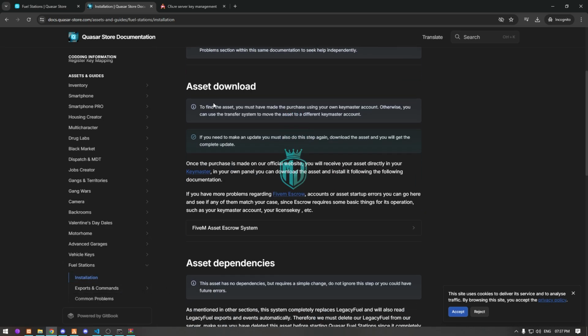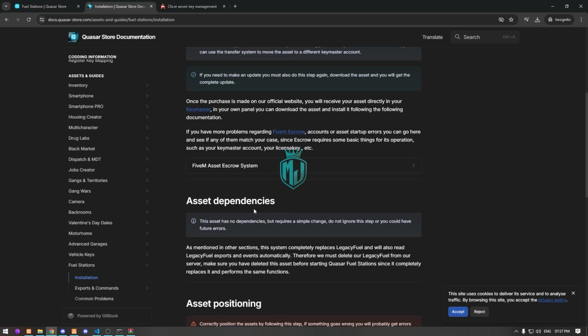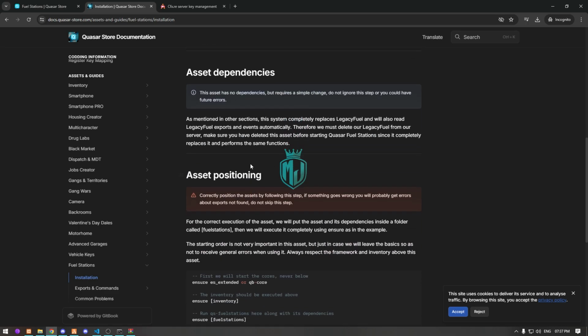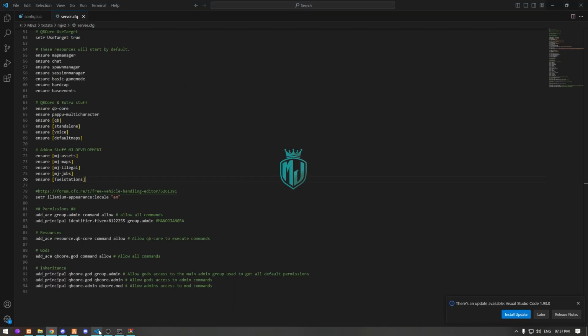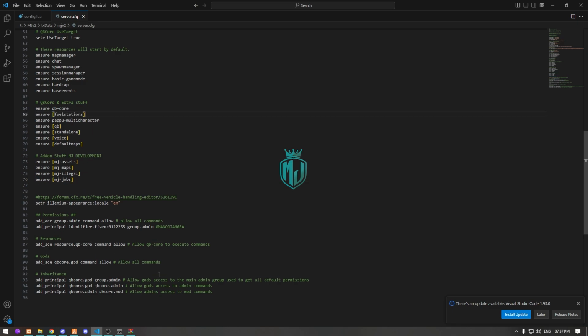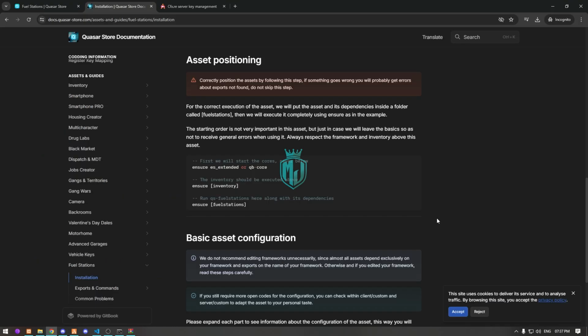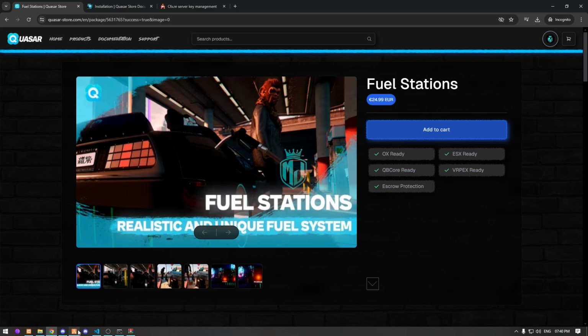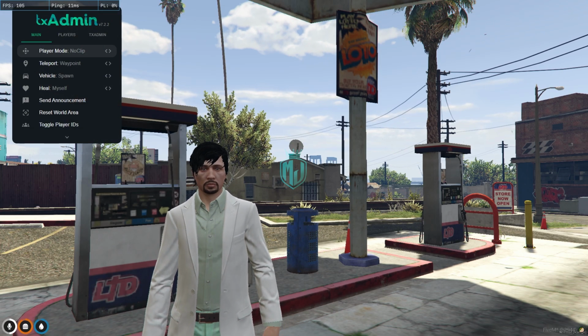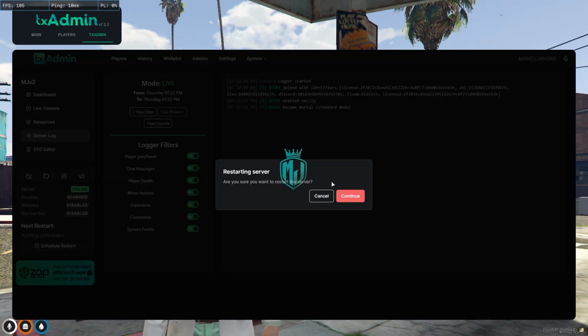So first one, we have to download the asset. We already did it, and right here we have the dependency. So after this, we have to ensure it, as you can see, after Qbox. So let's ensure this right here after Qbox, and that's it. Okay, so we don't need to do anything, we have to simply leave it as it is. Okay, so after doing that, we have to simply delete our old fuel script and restart the server.